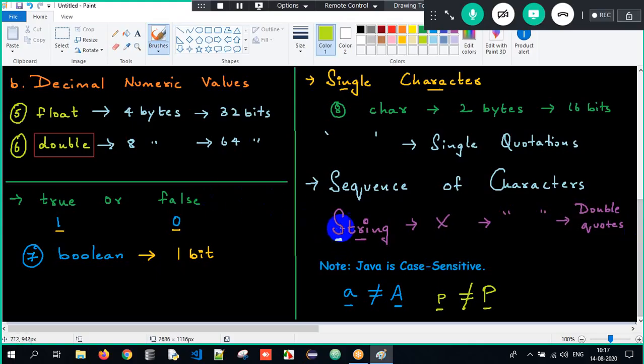And if I want to store a single character, it is char. The memory size is 2 bytes, 16 bits, and you enclose the data in single quotes. So this is all about variables and data types. I hope you understood this particular topic well. I hope you got the basic idea about this entire topic, right?